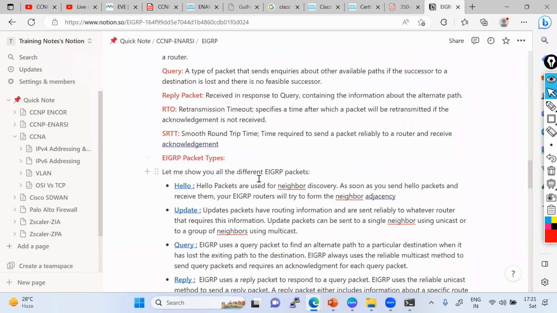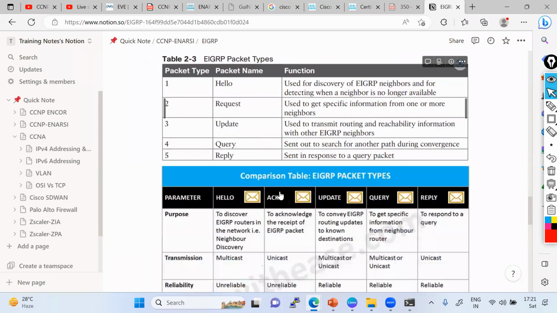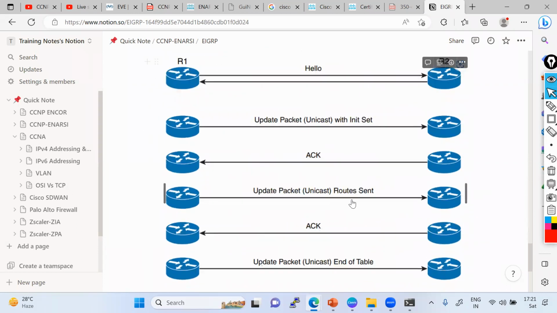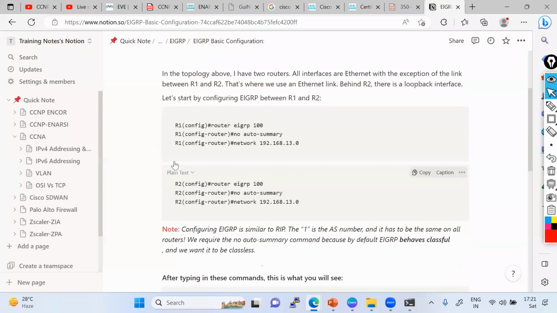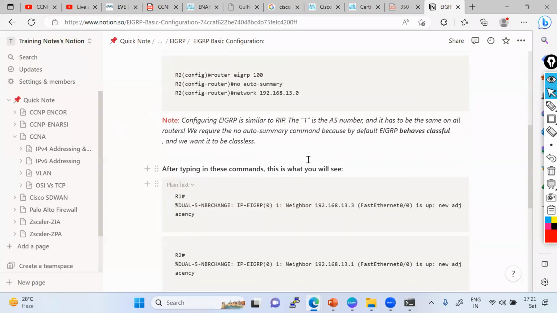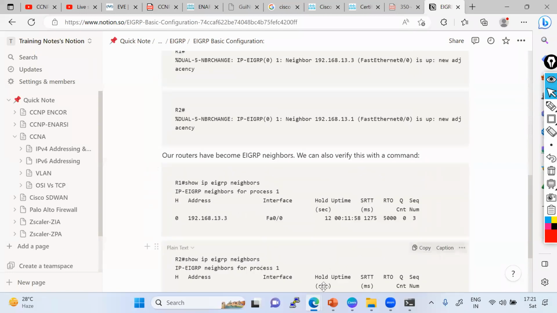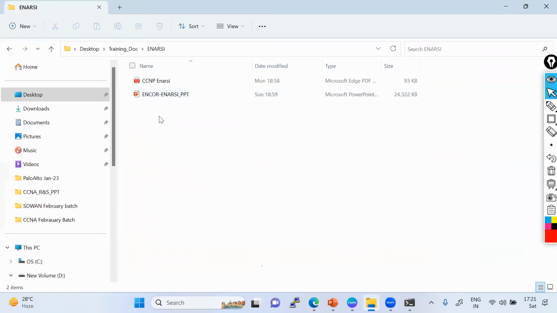How the packets are going to be exchanged: hello packet, update packet, query packet, acknowledgement, and what kind of information they are going to carry, and the key points and the lab topology, how the acknowledgement and all is going to happen. And we'll land with the configuration, how the configuration is going to happen from one router to another router. So we'll start from the very scratch, and once we have started from scratch, we will move to advanced, and we also have the official certification book, right?